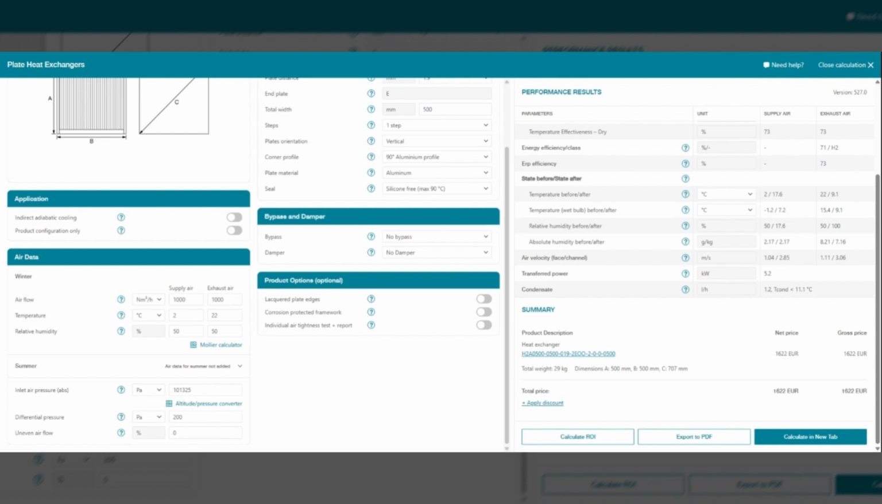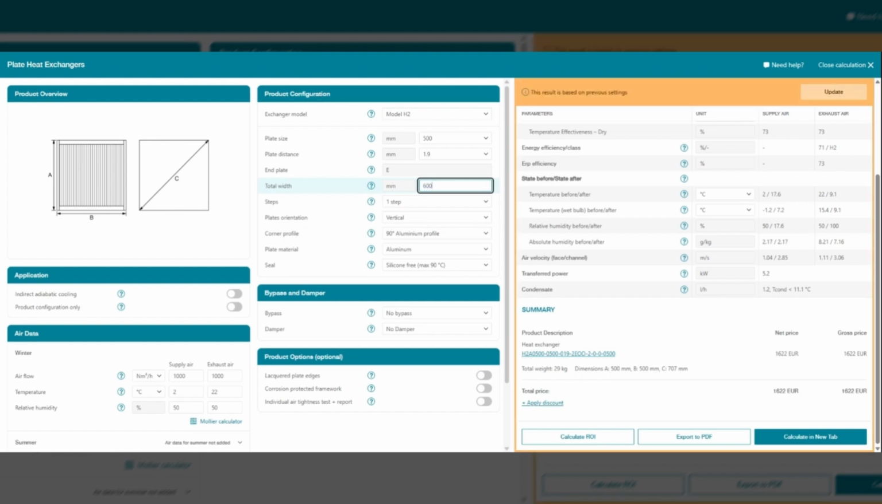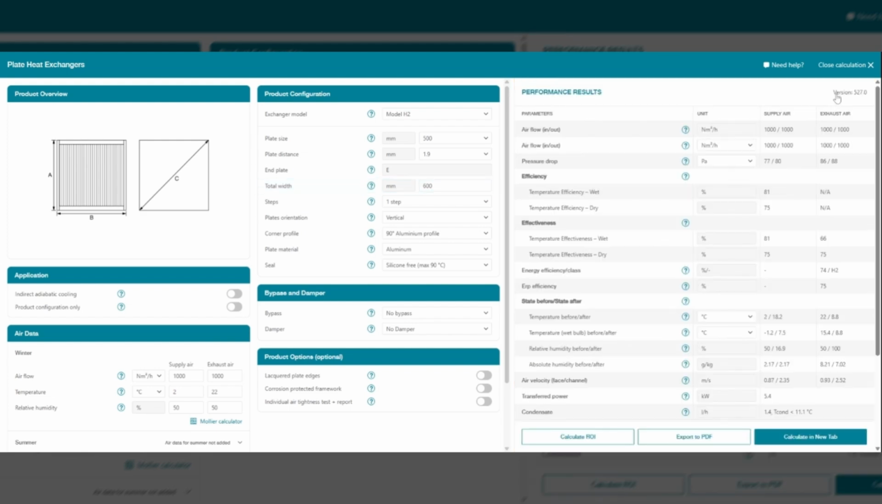If you want to do another calculation, you can change the input values in air data or product configuration to achieve the performance results you need. Also, you can copy and paste your entered data into another tab by clicking Calculate in New tab. This allows you to easily compare your calculations.